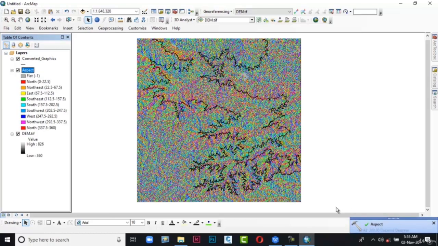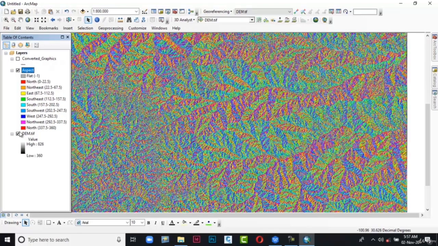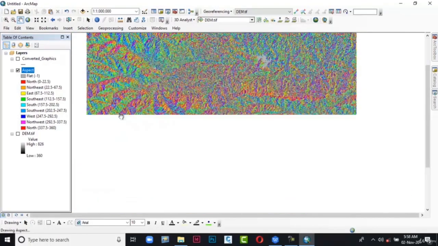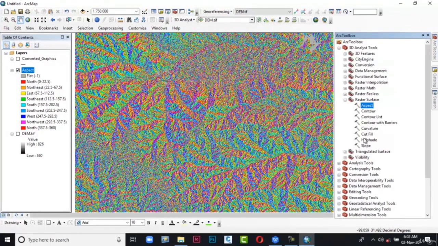So here you can see the aspect map has been generated. Now just remove the shapefile, remove the dam from the data view, and zoom into it. So here you can see the aspect map clearly. These are pretty simple things. You can also create a hillshade map or slope map, etc., which will be shown in the upcoming videos.